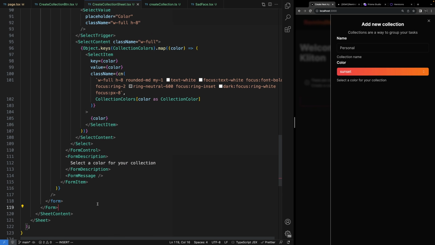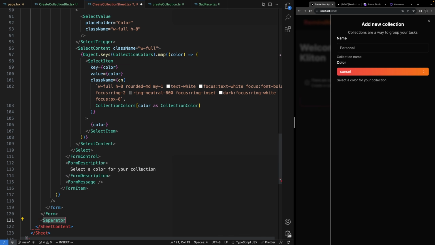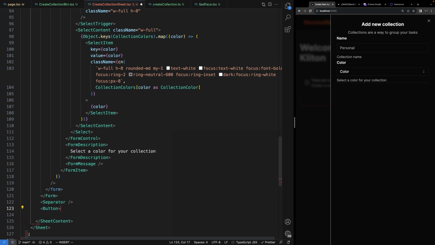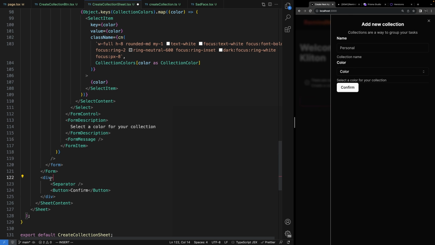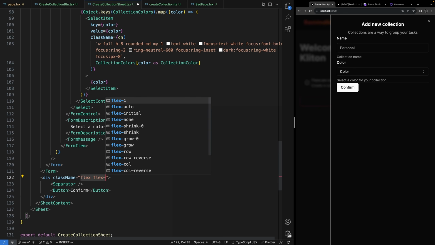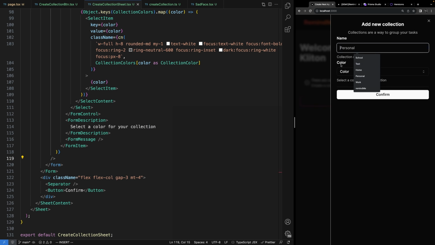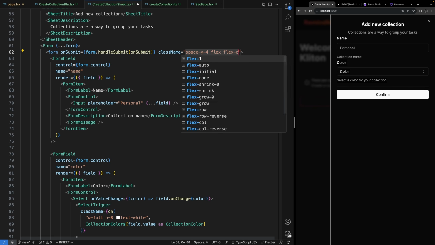Now let's go at the end of our form. Let's add a separator, which can be imported from components UI separator, and also a button imported from components UI button with confirm text. Perfect. Now let's wrap the separator and the button with a div. Let's style the div to be flex, flex col, gap, and also margin top 4. Perfect. Now let's add some spacing between form fields. So let's go back in our form. Let's add a class name, space y4, flex, flex col.